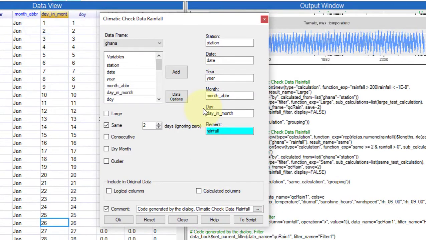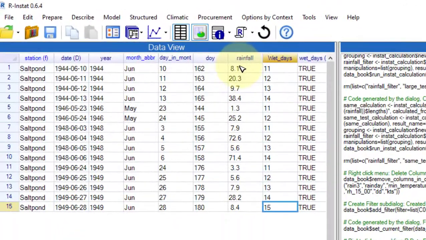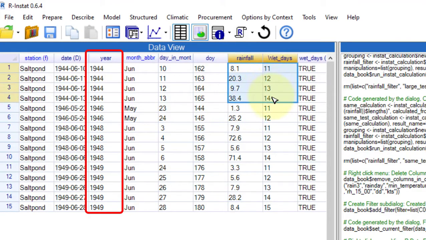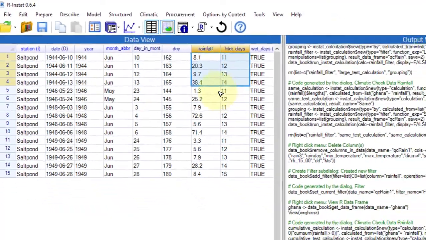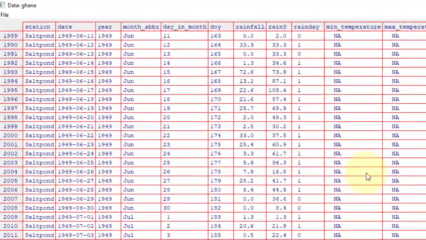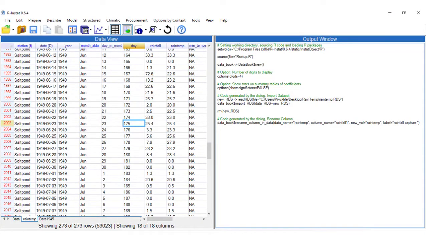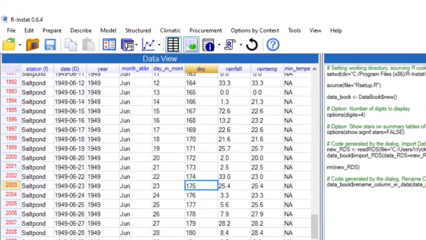The next check is on the occurrence of a large sequence of consecutive rain days. There are 4 occasions with more than 10 consecutive rain days, and all are within the first 5 years at Salt Pond. Looking in context, the last sequence extended from the 14th to 28th June 1949. This looks as though it could be all right.